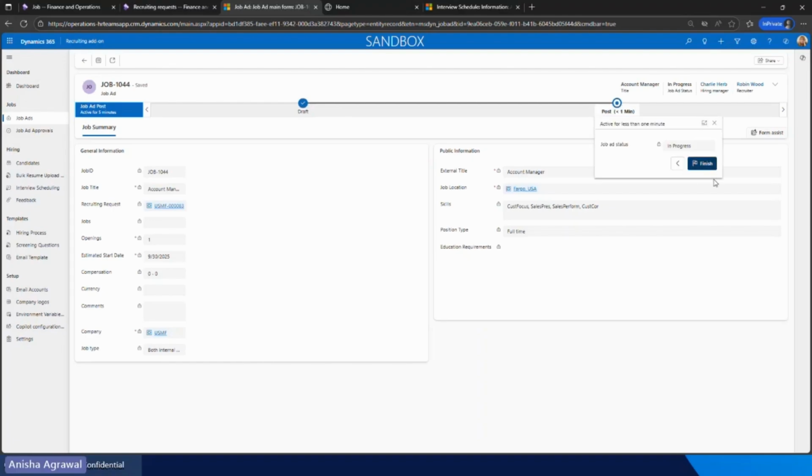Now on click of finish, what will happen? This job ad will be available for candidates to move further and apply for the job. Let's see what's the next part of the recruitment process.